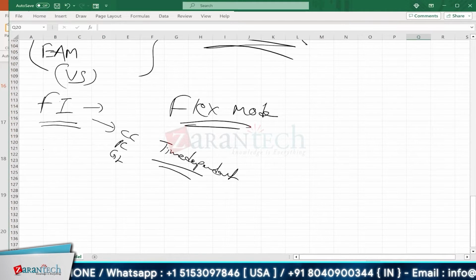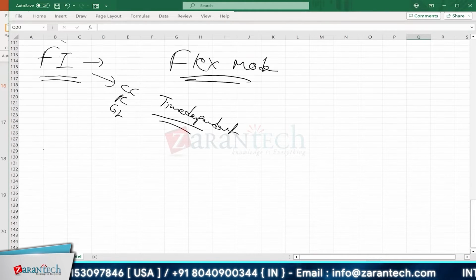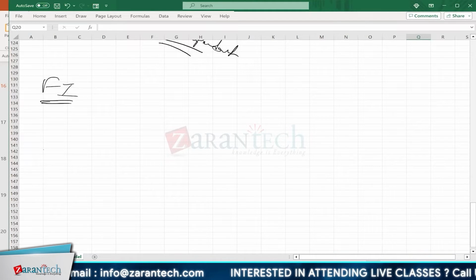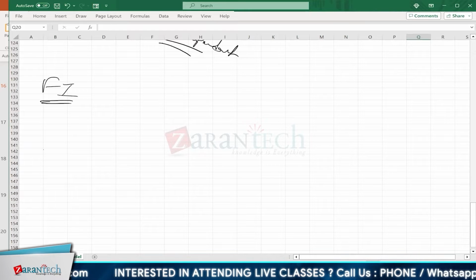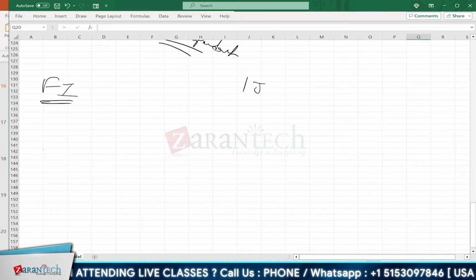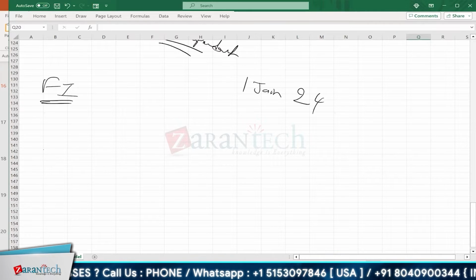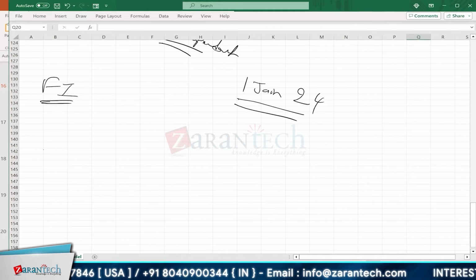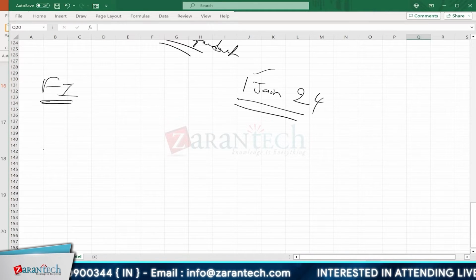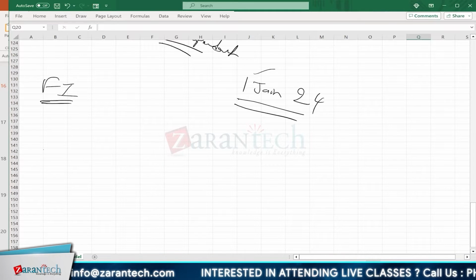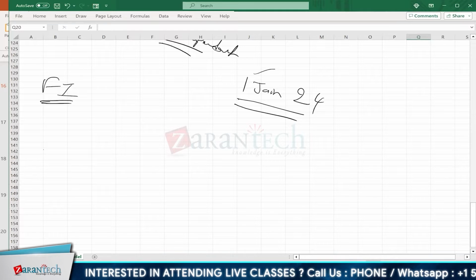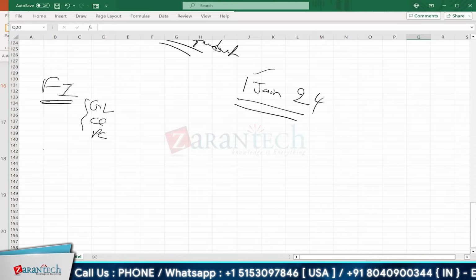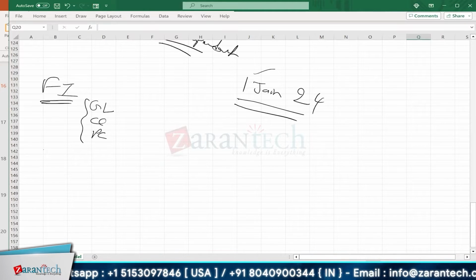Now what happens in case of flex mode for all the finance objects: let's say I'm setting up a new plant or new company code, which starts from 1st January 2024. When I want to start my operations from 1st January 2024, I need to create all the finance related elements in advance. That means I need to create a GL account, the cost center, profit center, all the finance related objects in advance. So these objects will get created.